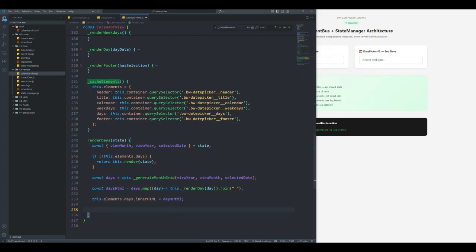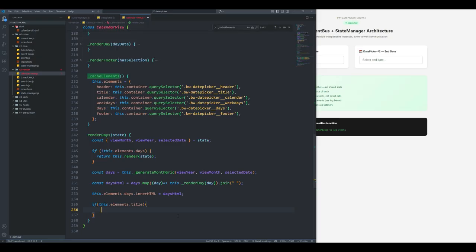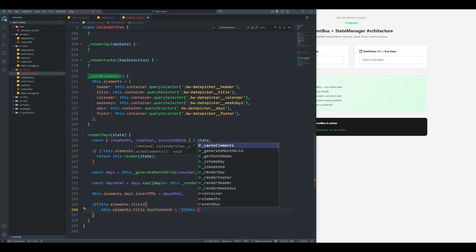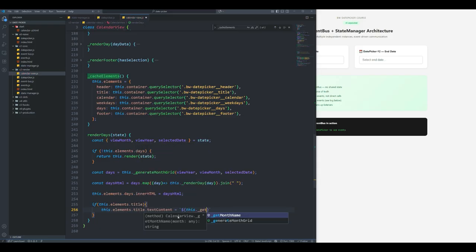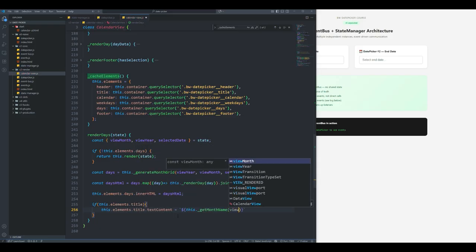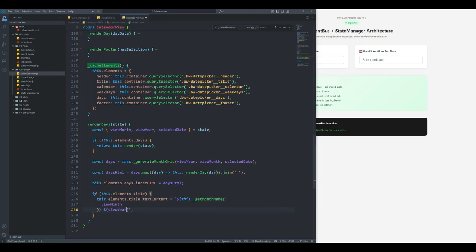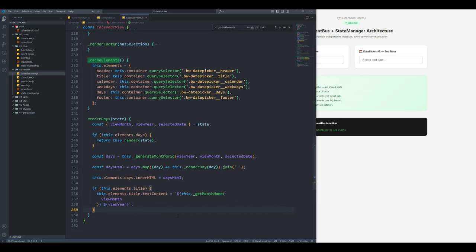Now we can update the title as well. So if we have this.elements.title, then we can say this.elements.title.textContent, and it will be this.getMonthName. We'll give it viewMonth, and we can display viewYear. So this is our title.